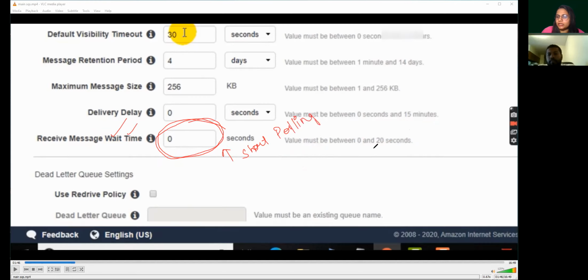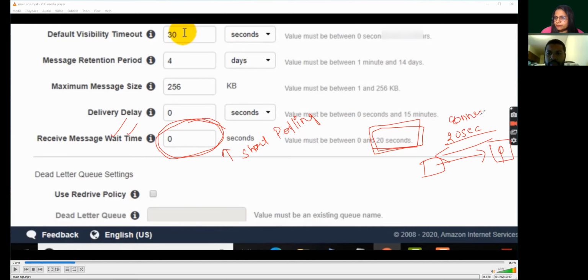And if you increase it, the maximum, I told you, is 20 seconds. Like for 20 seconds, if a server is not getting any response from the queue, then it will return after 20 seconds and the connection will expire. Right? If you keep it at 0, it will be short polling, and if you keep it more than 0, it will be long polling. Got it. This much is clear.